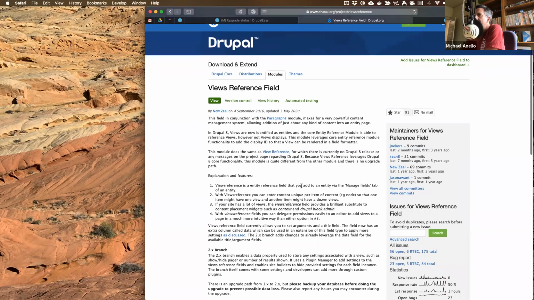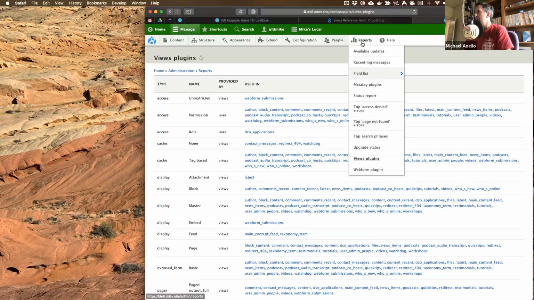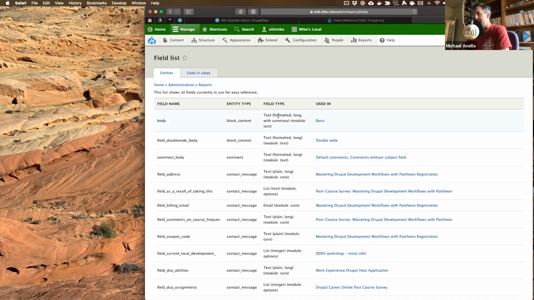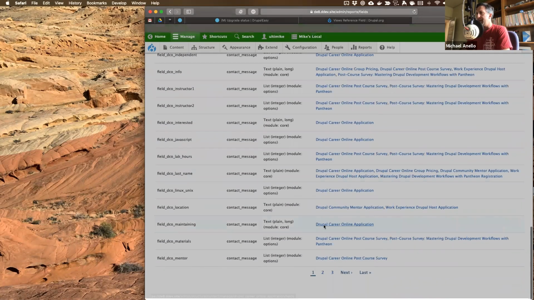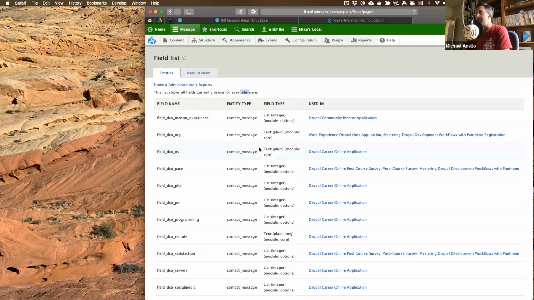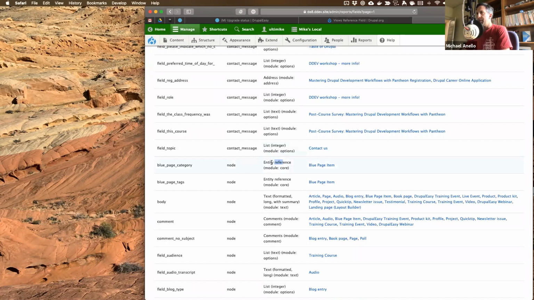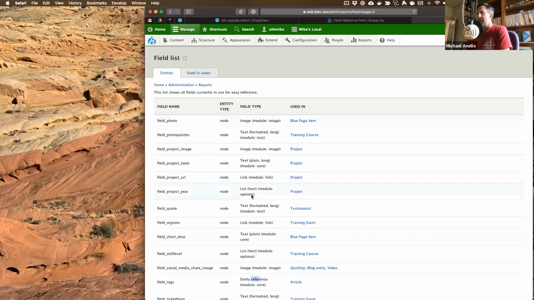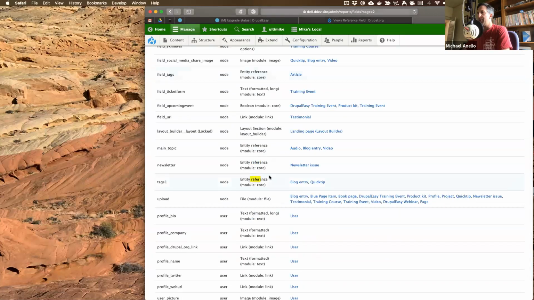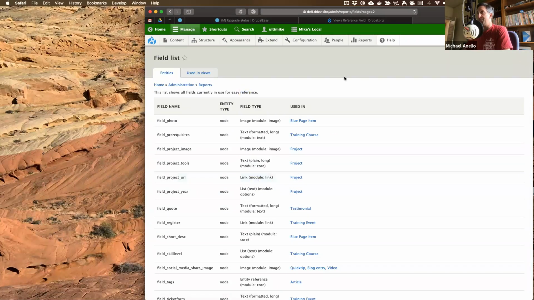Views reference is an entity reference field that you can add to an entity via the Manage Fields tab. So I don't think I'm using this. If I go to my field list and field type and search for reference, I do not like the way this is paged now. It never used to be paged. That's entity reference, okay. I don't think I'm using this module.